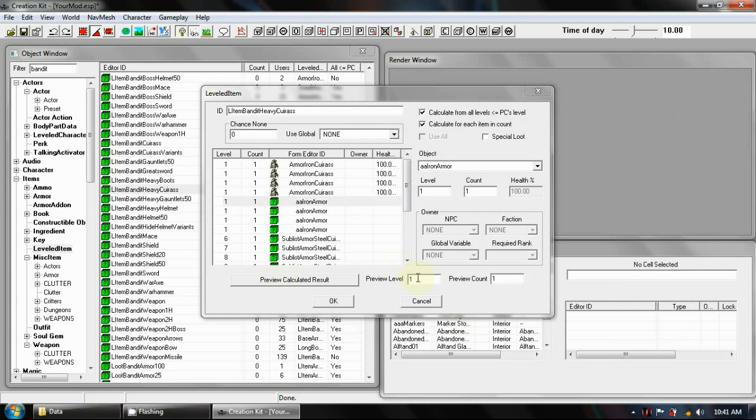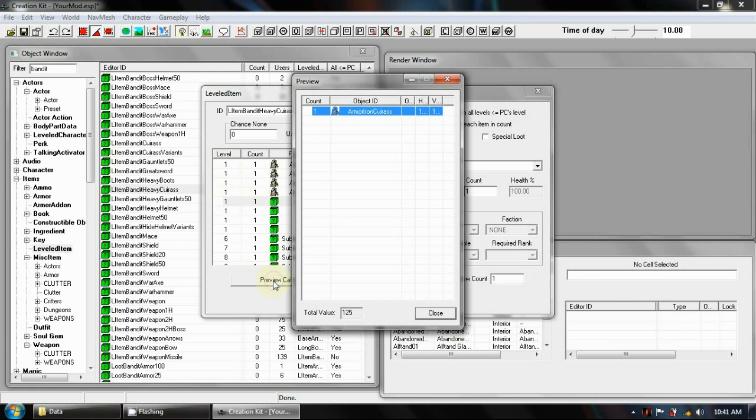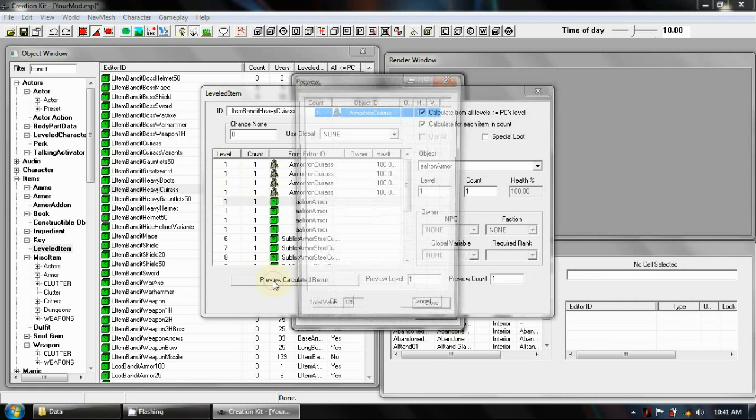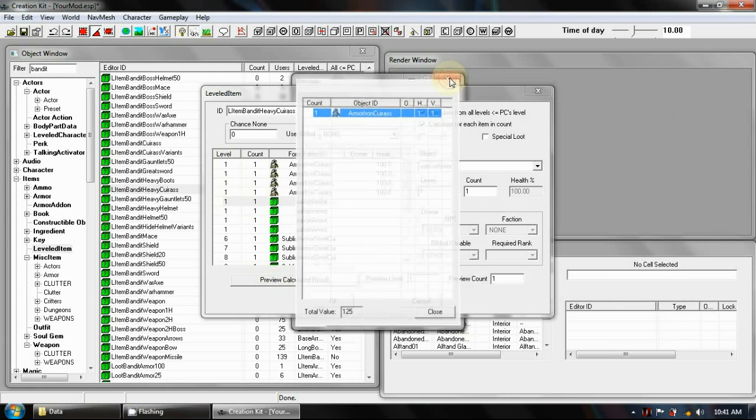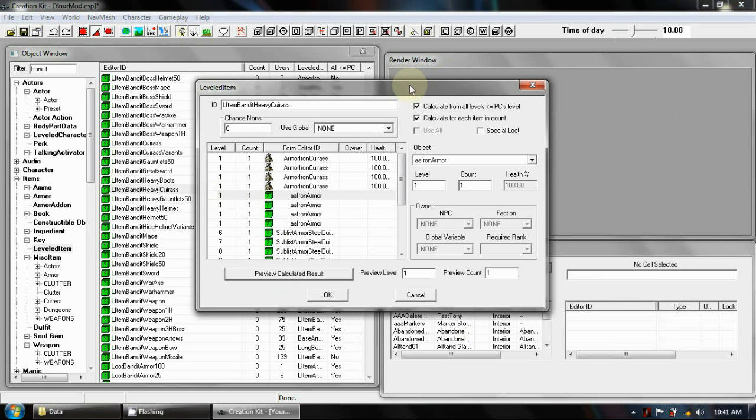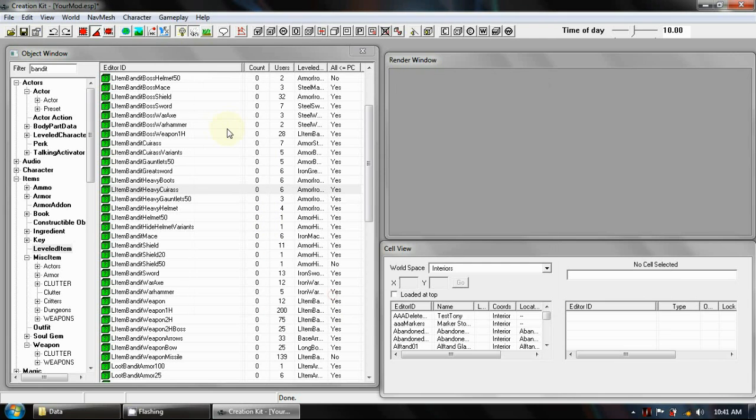Now we're going to check preview calculate result, preview level number 1, level over here, level 1, preview, Iron Curious, your armor. Iron Curious, your armor. So it's kind of semi-common for your armor to show up. Let's go ahead and exit out of those windows. We're going to push OK. And there you go. That's it.